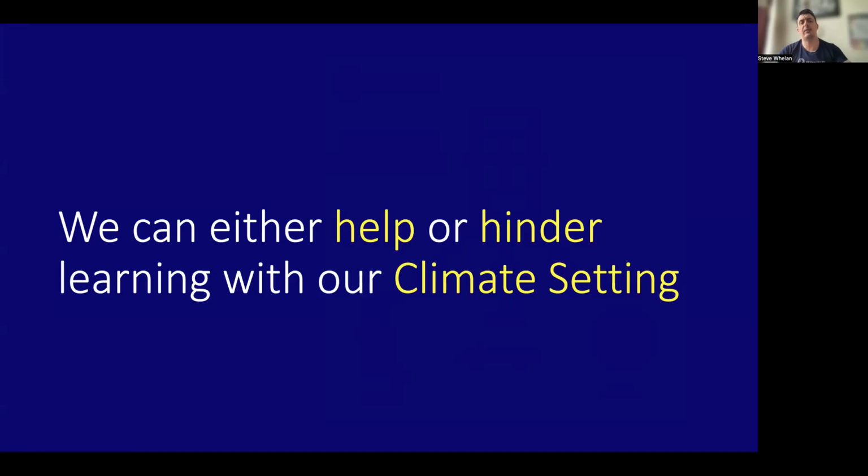So as a coach, we can either help or hinder learning with our climate setting. You can call it environment, climate, culture. These are all very important words, and sometimes it's the one that gets lost. I think sometimes as coaches, we get so bogged down in the drills and the activities and the player that we actually forget about the environment.